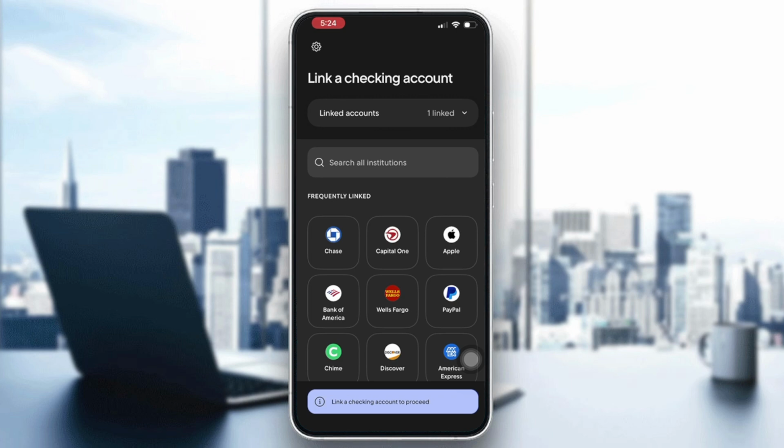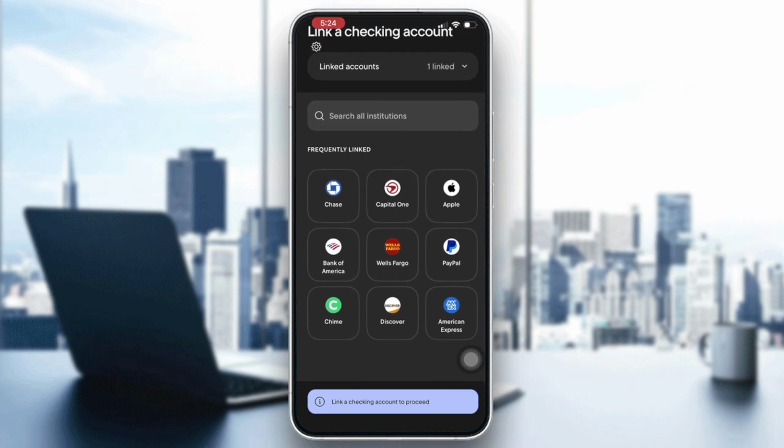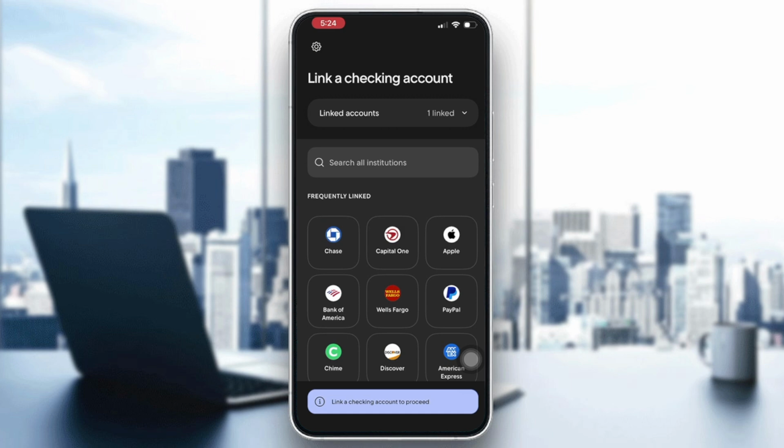So in today's video I'm going to show you how to set up a watch list in Rocket Money. A watch list in this app lets you monitor specific categories, merchants or tags that matter most to you without creating a full budget. This feature is available to Rocket Money premium members.